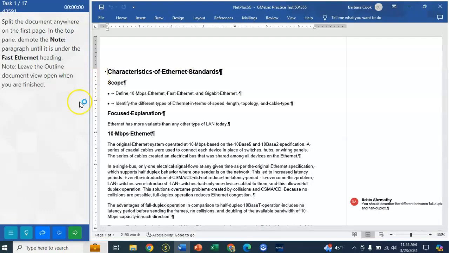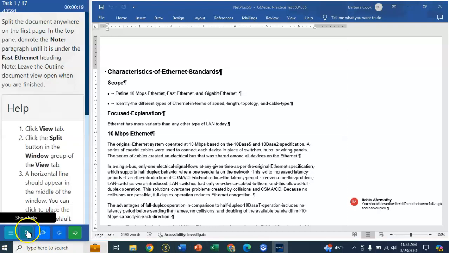All right, here it is. So the first task: split the document anywhere on the first page. In the top pane, demote the note paragraph until it is under the Fast Ethernet heading. Note, leave the outline document view open when you are finished. I'm going to have help showing for each of these tasks.